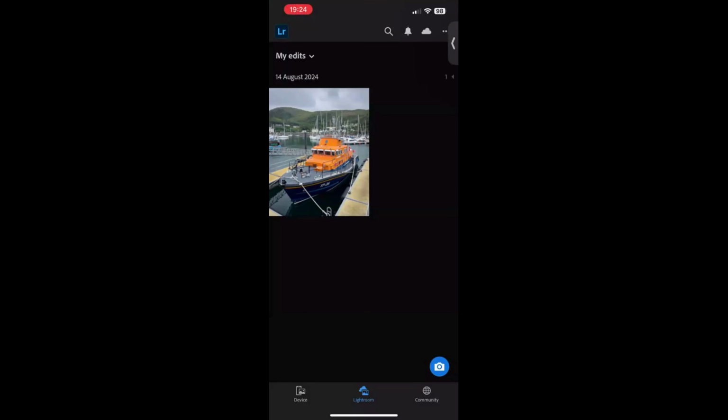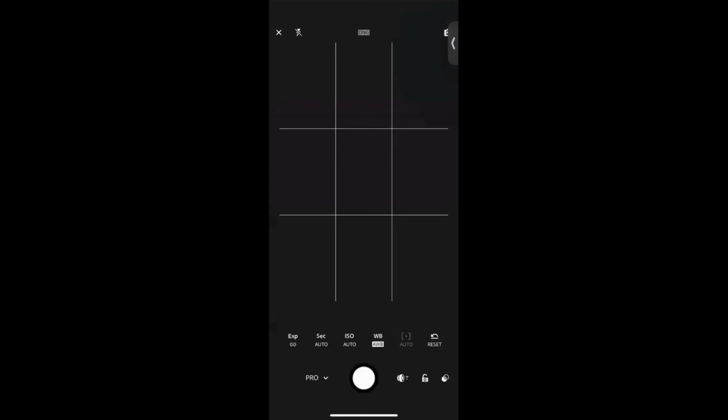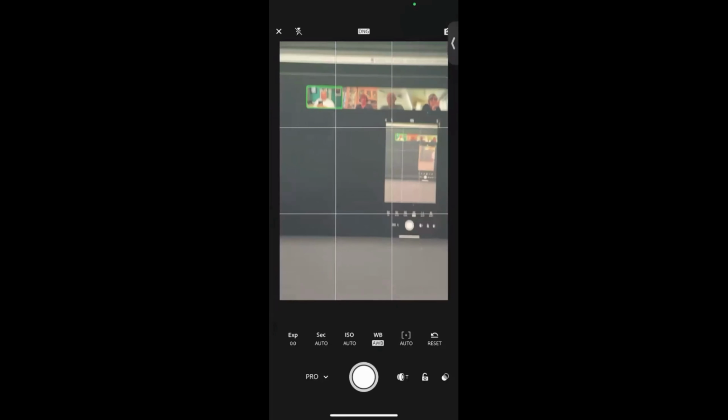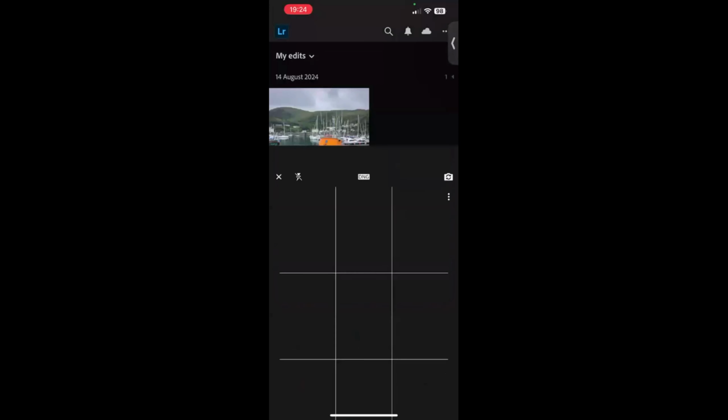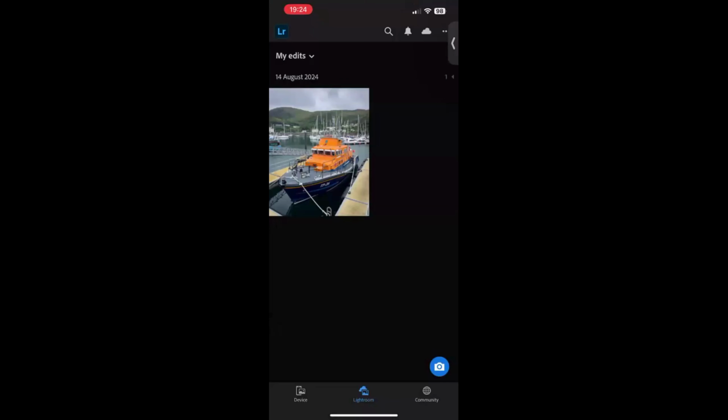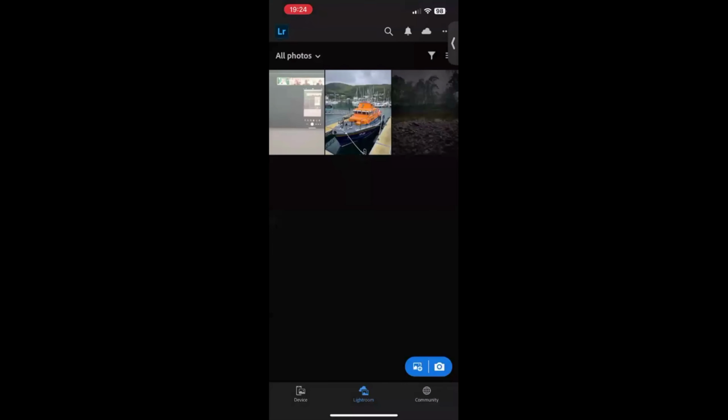But you want to take a photograph. Well, it's quite straightforward. You just press the photograph button, take the picture, boom, like that, and then you come out of it and it'll appear and we'll sync it. Okay, so it's quite straightforward. All photos. There we go. There's the picture I just took, and that will sync back to Classic.